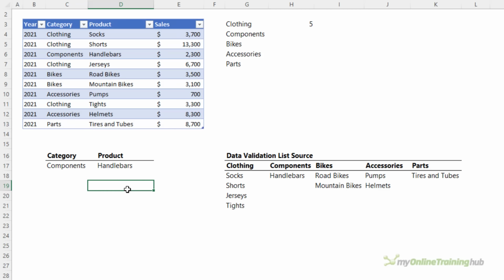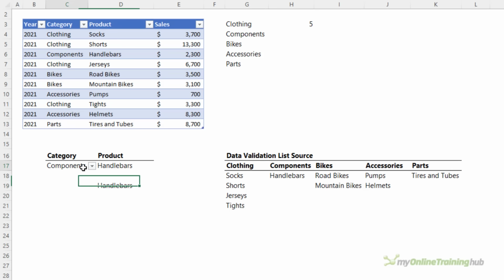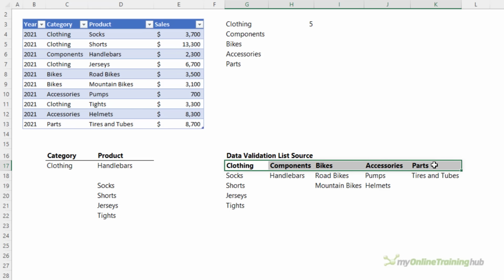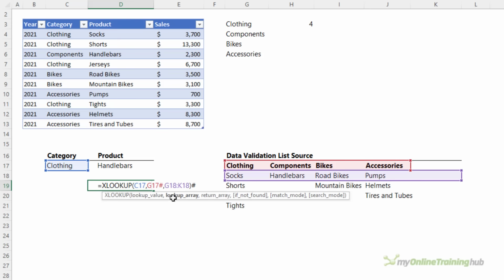Now you might be wondering why in the XLOOKUP formula, I didn't reference the spilled array here with the hash sign. I could have done and then selected just this row, close parentheses, and again finish with the hash sign. And it appears to work, it gives me the correct list, and if I choose clothing, I get it returned. However, if the size of this range changes, for example, if I change this back to accessories, we now get an error. And that's because the lookup array and the return array are different sizes.